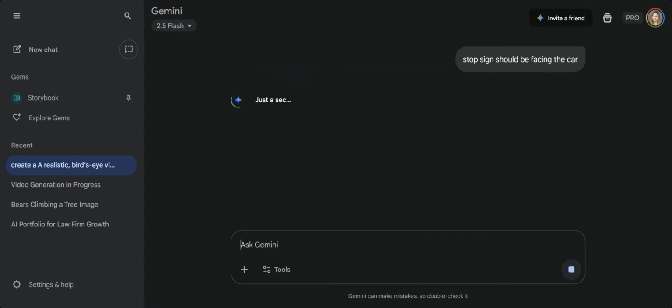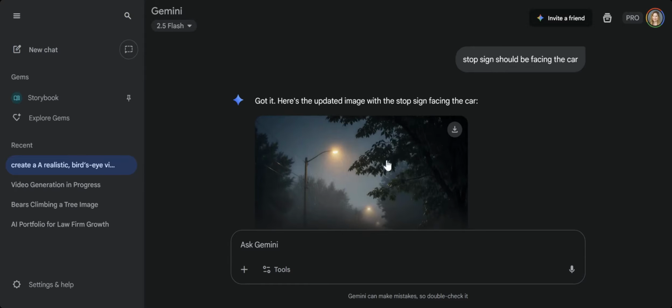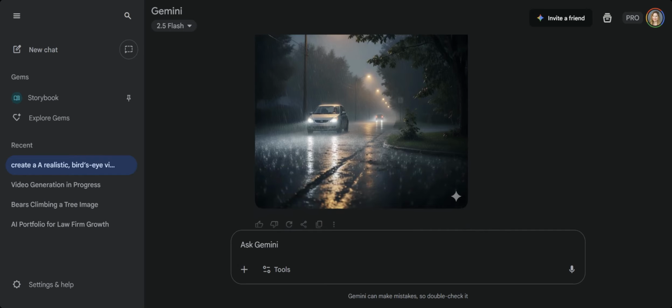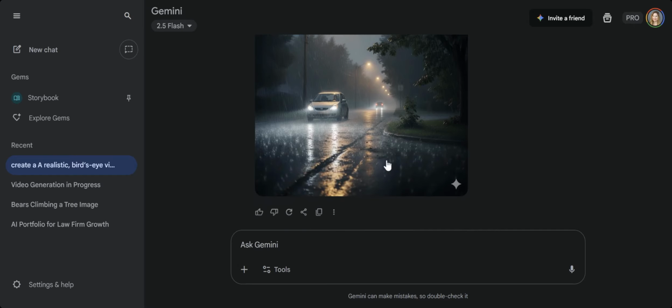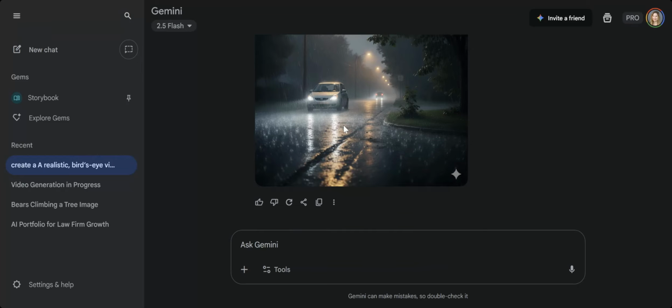Now, let's see what it does. That might be kind of weird. We'll see what it does to solve this problem. Yeah, so now we don't have a stop sign because it put it in the right place, but it's now out of our field of view. So again, trial and error with some of these things, but as you can see, it is a really interesting product. Let's try one more time.